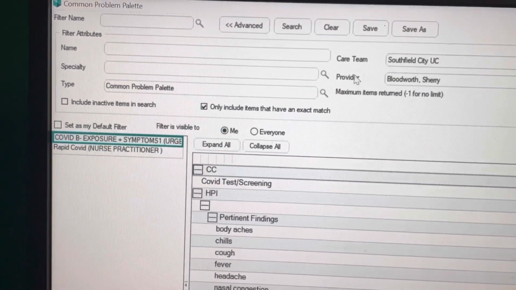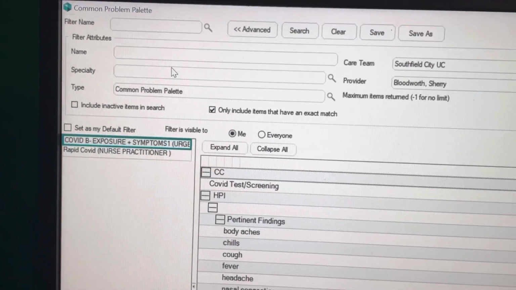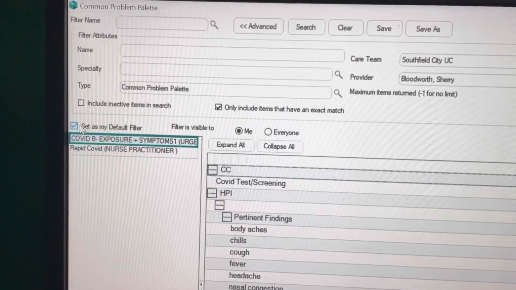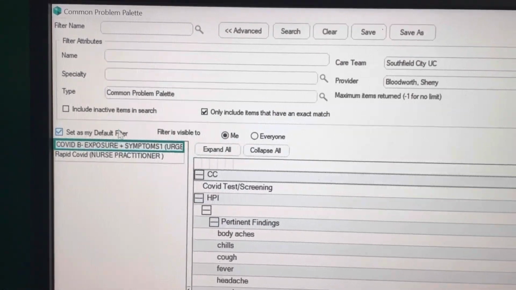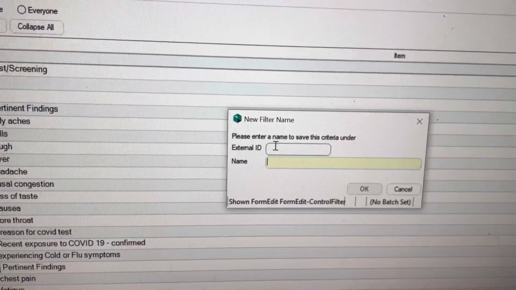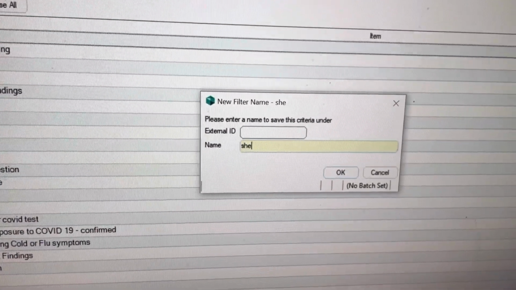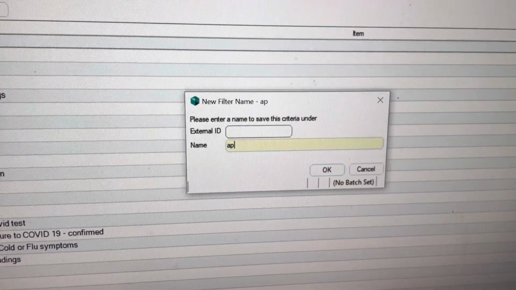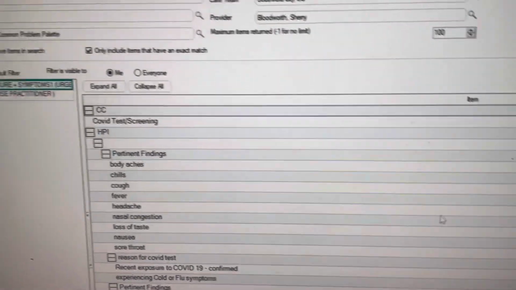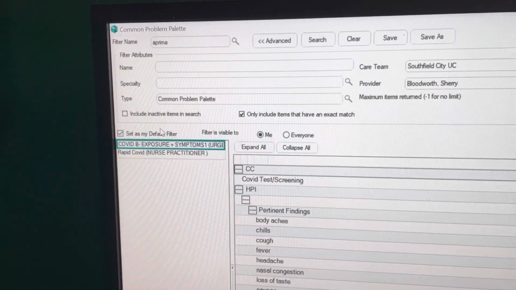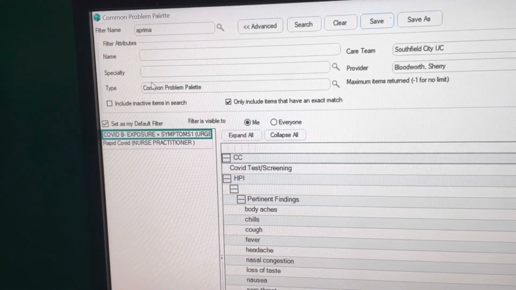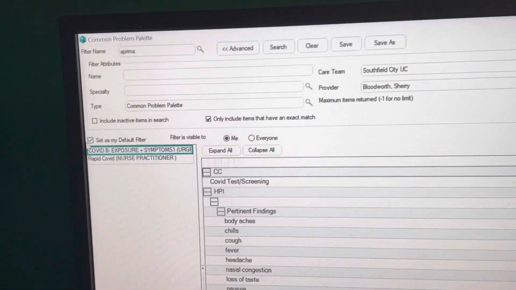Once you have this set up properly here, like delete specialty, each provider should say, okay, I want to set this as my default filter, and then hit save as, and put their name. In this case, I'm just putting my name, Primo. But the provider can put their name and then click OK. Then have them set as my default filter and then hit save one more time. What that will do is make sure the specialty isn't filled out and they'll always have the same list.